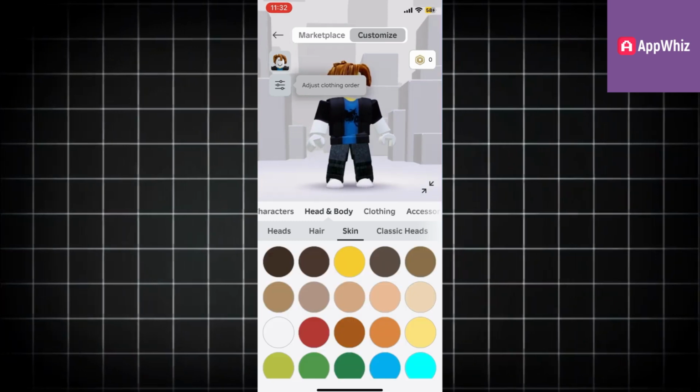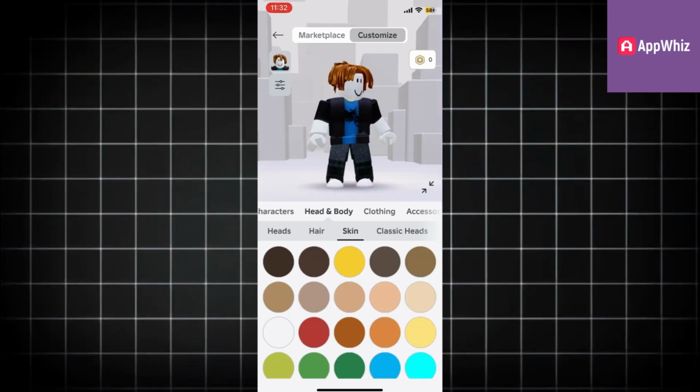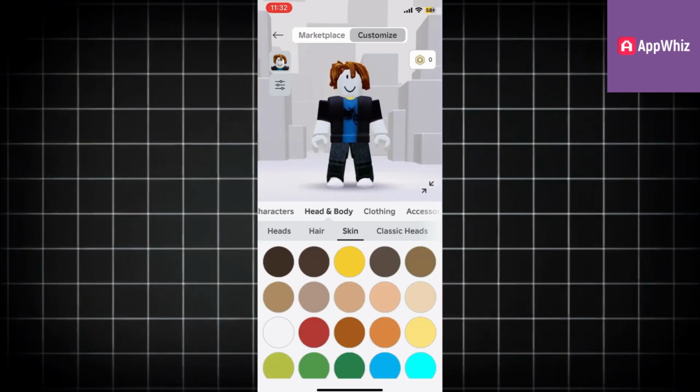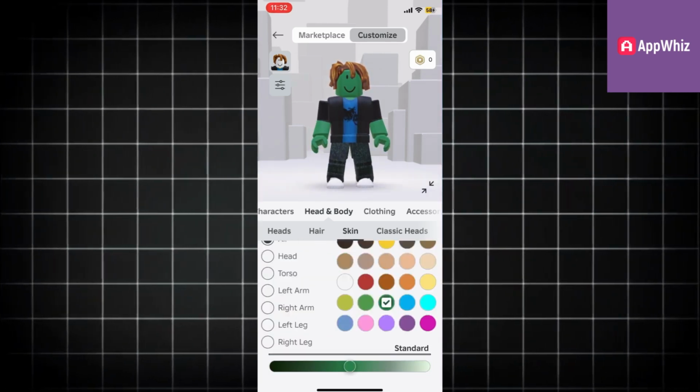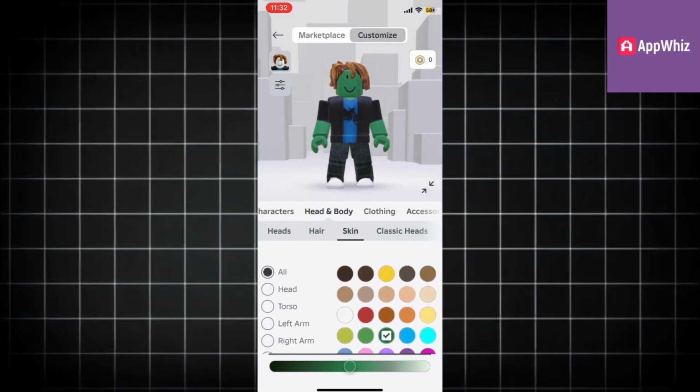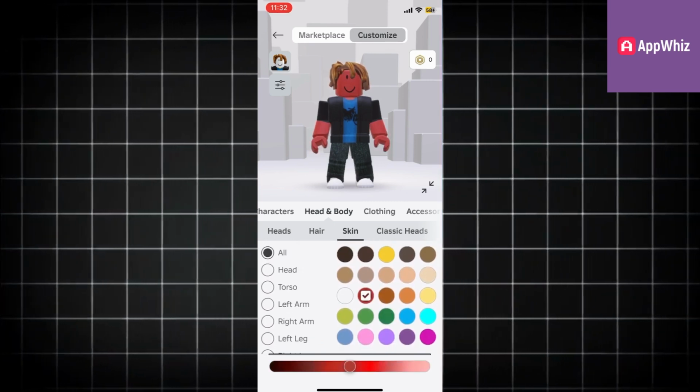You may see a basic color picker here. You can choose a color and adjust the tone at the bottom. If you scroll down, you can click on Advanced to choose colors for different body parts and adjust the tone as well. To save, click the back button in the top left.